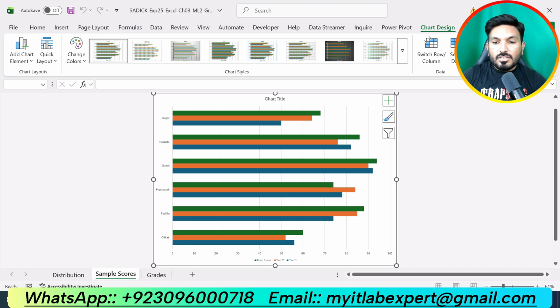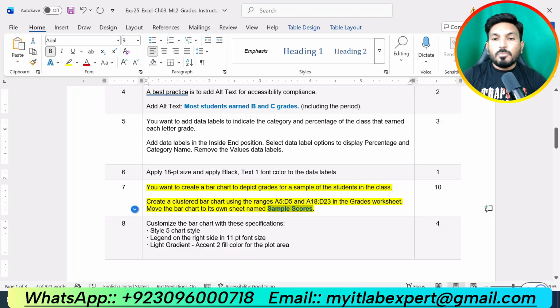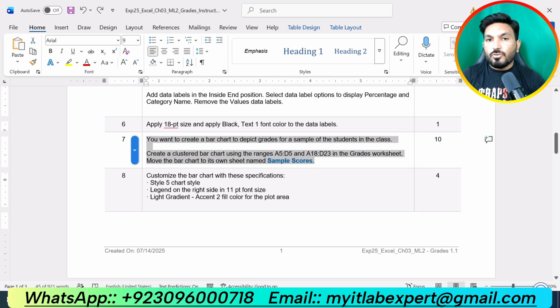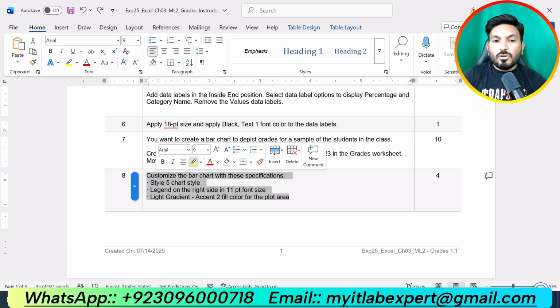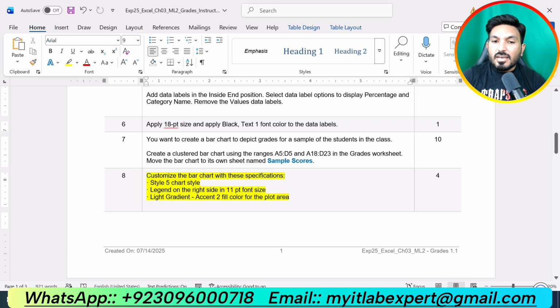Okay. Now it is saying, okay, that is all about step number 7. So we are done with 7 steps. Okay. Now let's move to the next step, that is step number 8. And step number 8 of the assignment is saying customize the bar chart with these specifications. So now in this step we are supposed to do some modification of the bar chart.